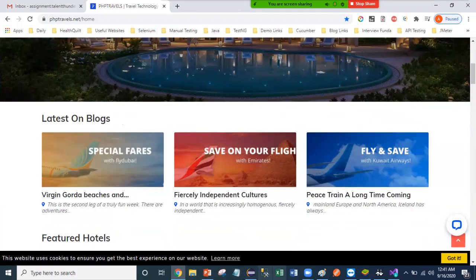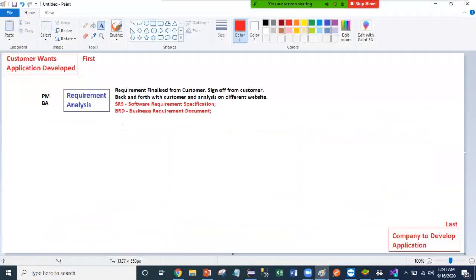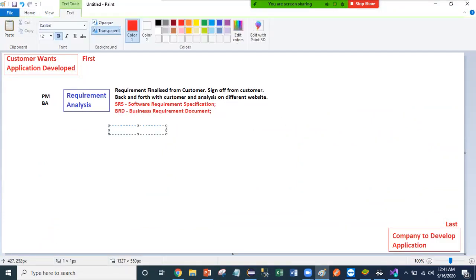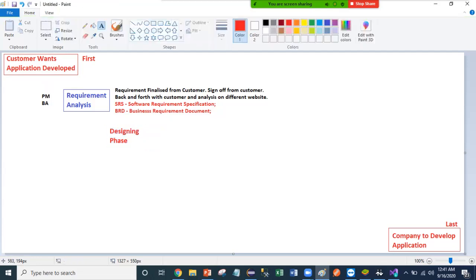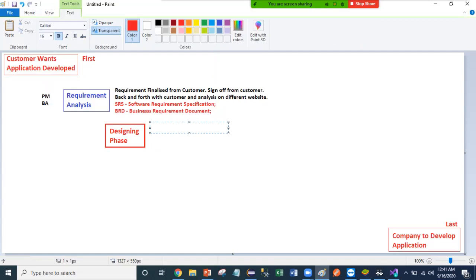So now what is happening? The designer will come into the picture and start the designing of the application. That is called the designing phase. Now what is happening in the designing phase, guys? They are designing your UI part. UI means user interface.